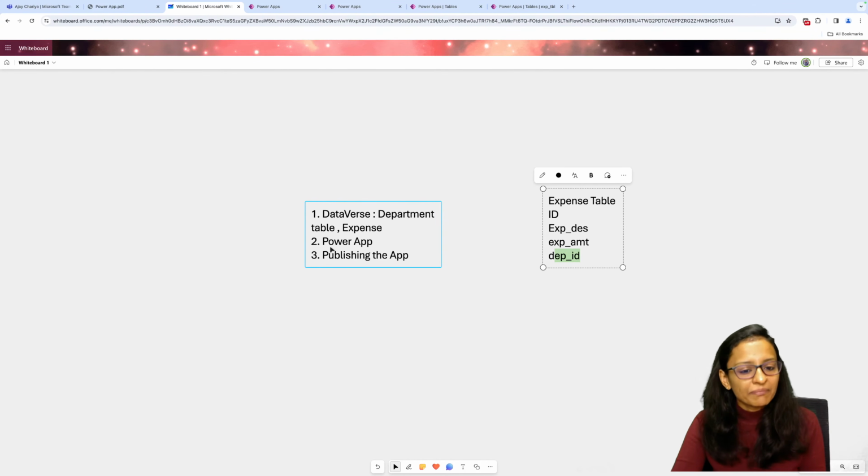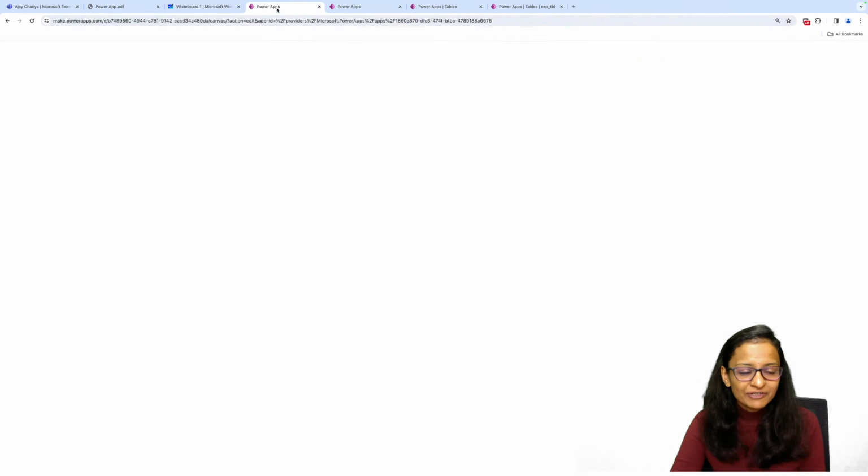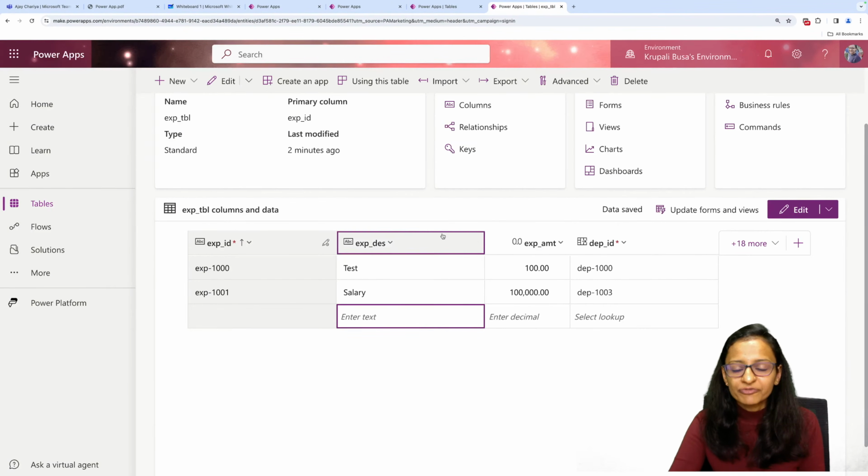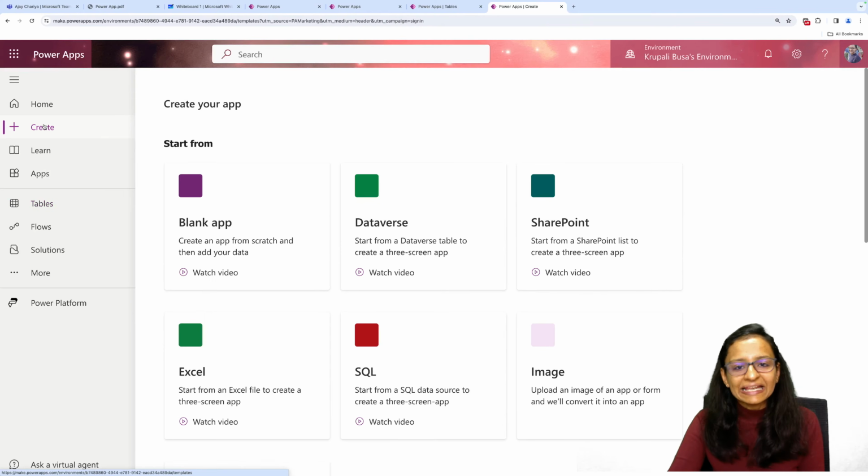Now the next thing we need to do is, whatever table we have created, we need to bind that table with a Power App. So now the next thing is to start creating a Power App. We are finishing the base level work of creating a table and all this. Now what is the next thing? You need to click on create to create an application.